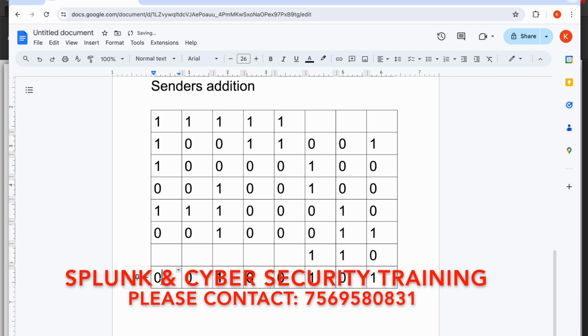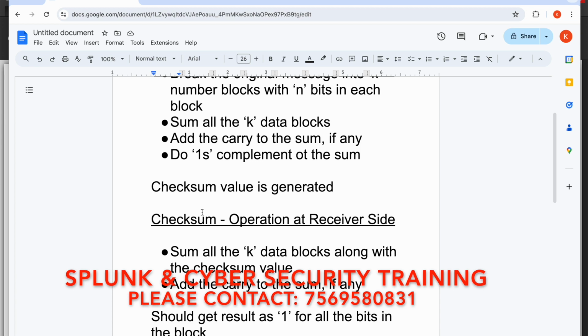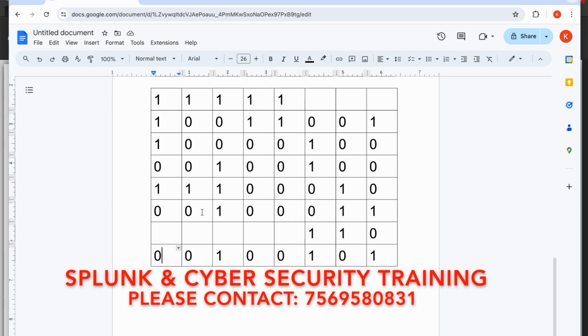So this is the result that I have got, but still there is one step. We have to do one's complement over here, to the sum whatever we have got. So let me add another row as well. One's complement of 1 is 0, 0 is 1, 1 is 0, 0 is 1, here also 1, 0 1 1, right? So this is my checksum, once after doing the one's complement of the result whatever we have got.